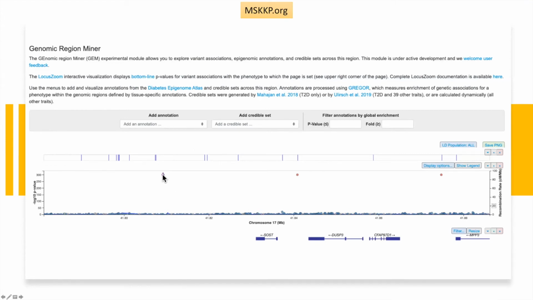So this triangle indicates the top variant that is probably associated with the SOST gene, but you can see that it's really not that close to the SOST gene and certainly not within the SOST gene. Here's another variant near the SOST gene, but it's also near DUSP3. And then here's another variant in this region.